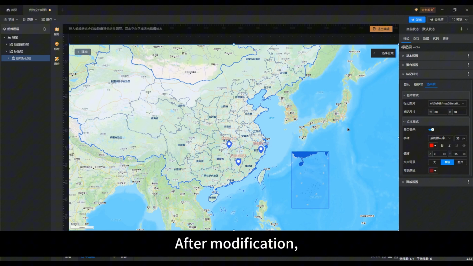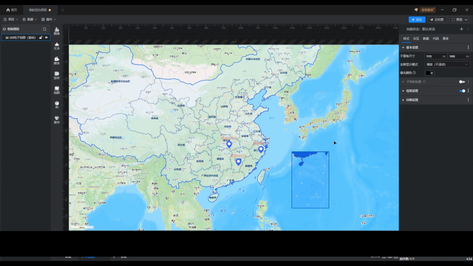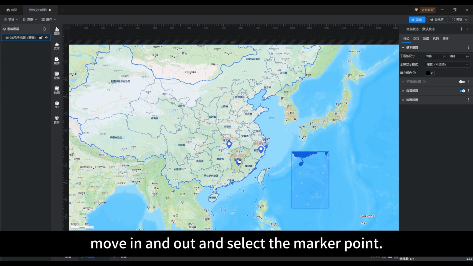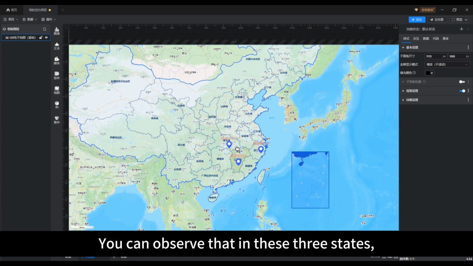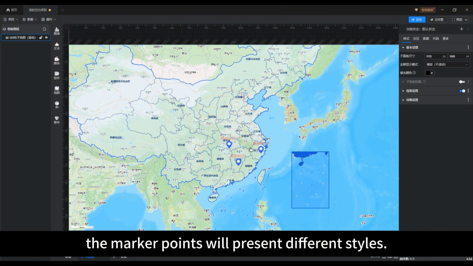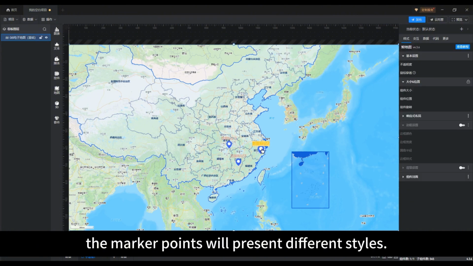After modification, we exit the map editing state. Then use the mouse to move in and out and select the marker point. You can observe that in these three states, the marker points will present different styles.